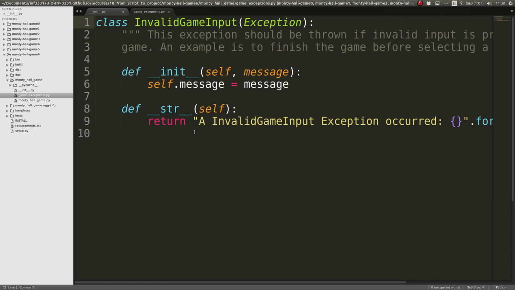No, sorry. The raising of the errors and the error definition all happen in my main package, where I also implemented the logic. Essentially, I created a new exception type. I called it invalid game input, because that's typically the most common error that occurs. The implementation is very straightforward. It takes in a message, and then I just print out the message again when the exception is printed to screen.